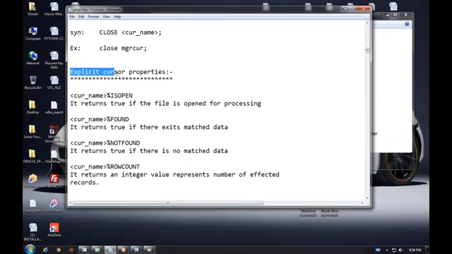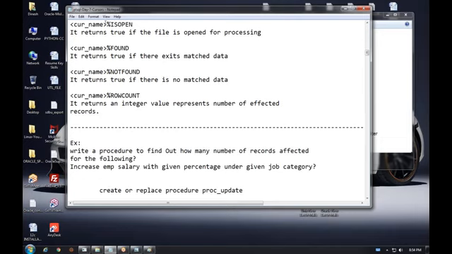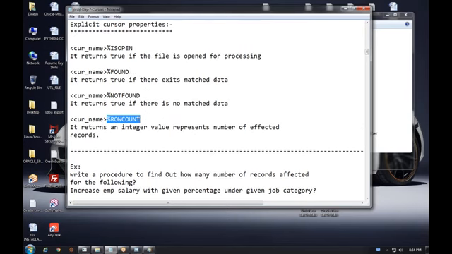Next one, explicit cursor properties. Just now we discussed implicit cursor properties. Similarly, explicit cursor is also having same properties. Percent is open, percent found, percent not found, percent row count. Same properties.